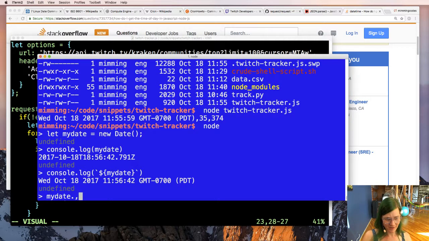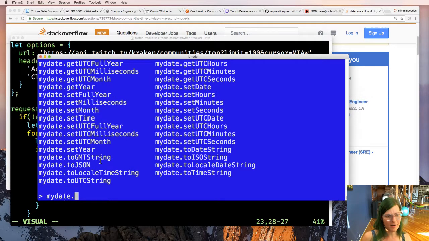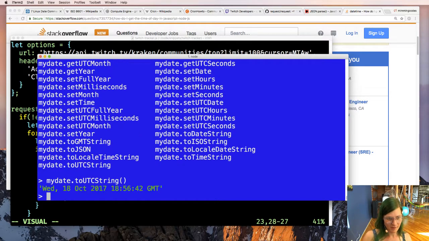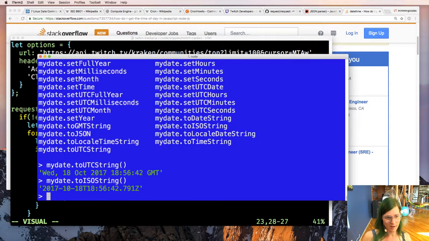Okay. What can I run on it? To UTC string. Hey, there's a UTC string. How about to, is there an ISO? Oh, to ISO string. Thank God for REPLs. That's what I want. I want the ISO string.